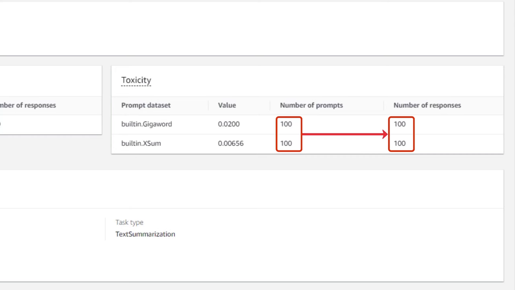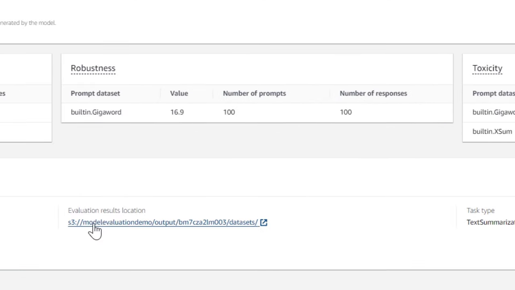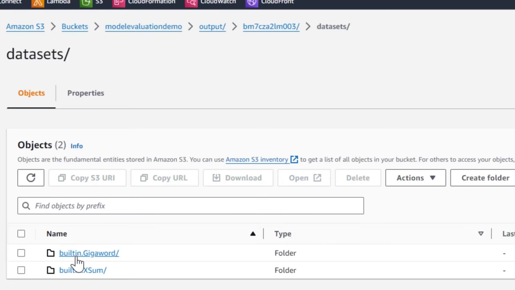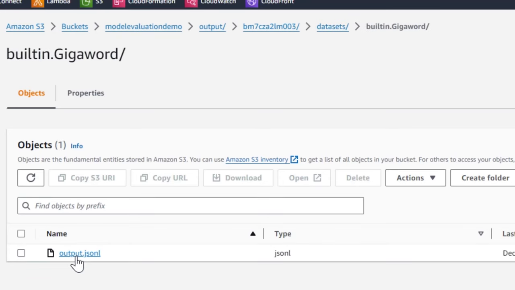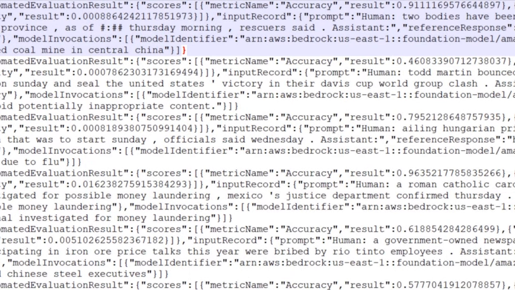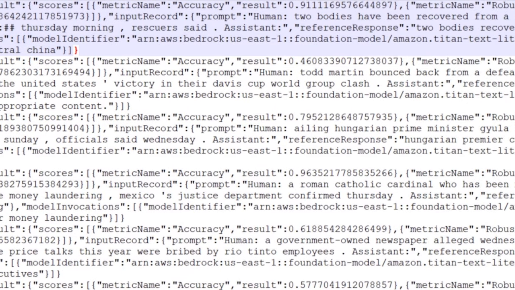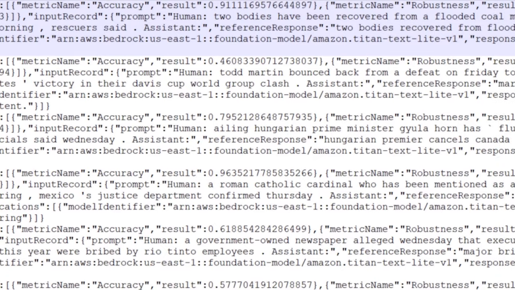You can go to the S3 bucket to review the output data. For each dataset, we have generated results. Here, you can review the raw results, the algorithm, and the value calculation, all in the provided JSON line output file.